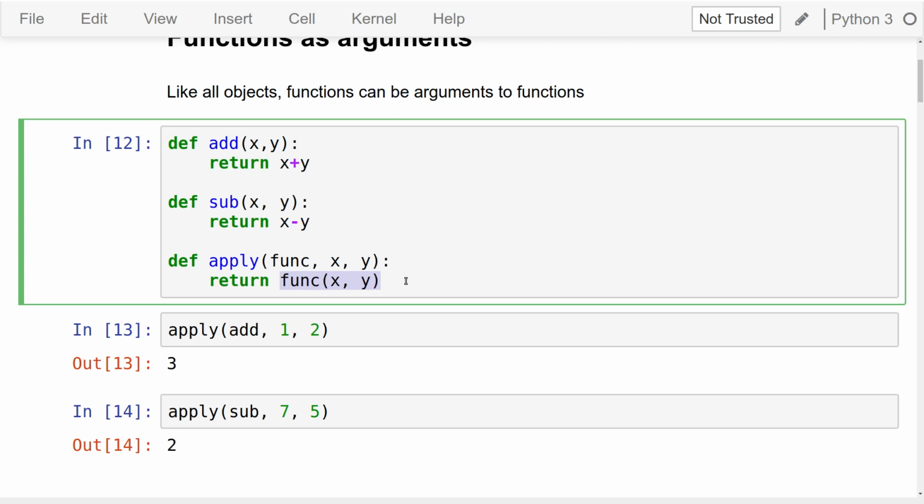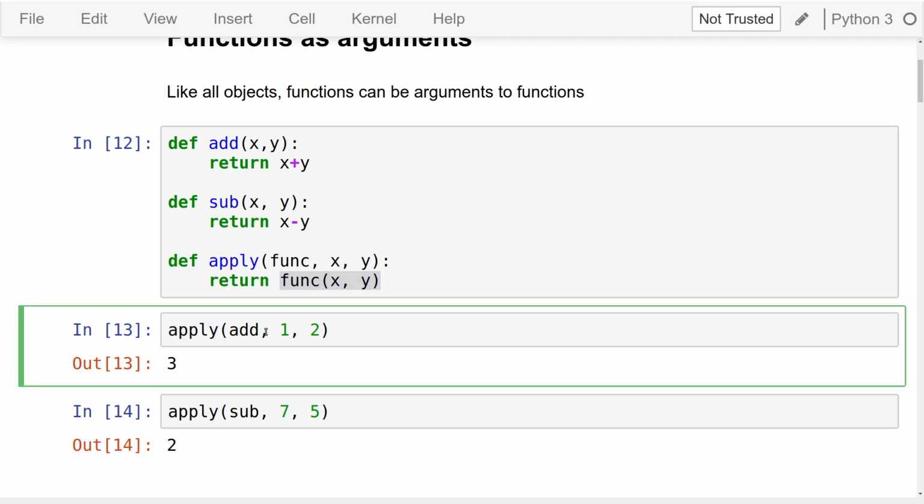And so if I do that, I can do things like apply add 1, 2, and the result will be 3 because I will apply the add function to the numbers 1 and 2. The same way I can now call apply sub 7, 5, and then the result will be 7 minus 5, which is 2.